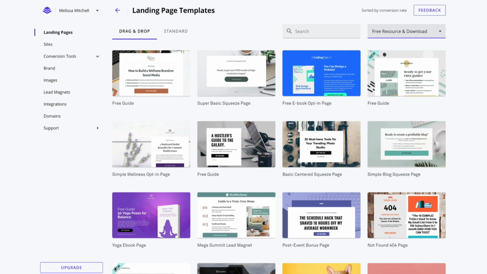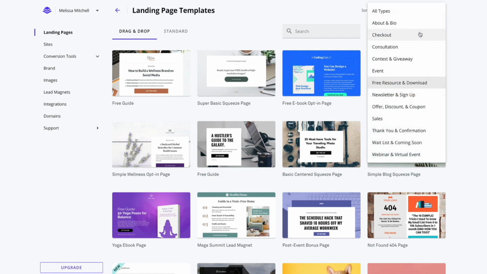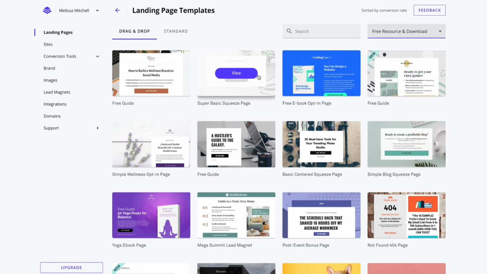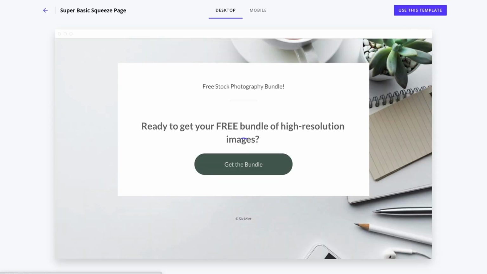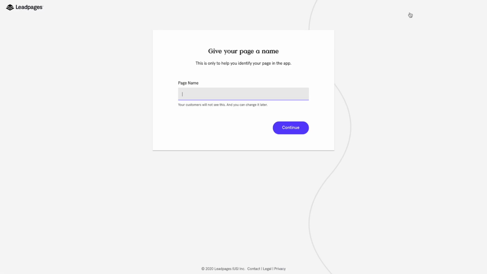So once you're inside Leadpages, you're going to want to start to build a new landing page so you can add multiple links to your Instagram profile. So I just came over and went into free resources and download as the section here. And I'm just going to pick this super simple, super basic squeeze page here. So I'm going to say view and use this template. You can name it. So this is just going to be Wonderment Creative link page for Instagram.